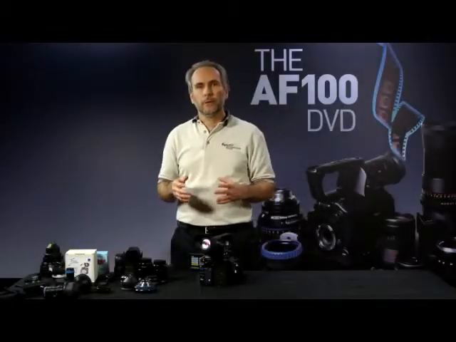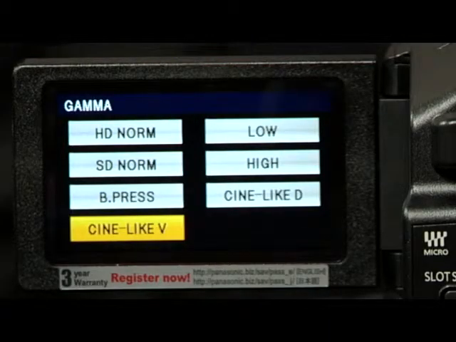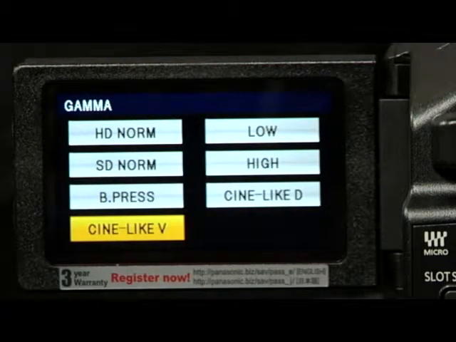There are 7 gamma curves in the camera, and what these control is the way that the camera distributes the range of black to white. So when you look at the IRE scale, the brightness scale, we have 0 to 109, and that is from pitch black to pure white.